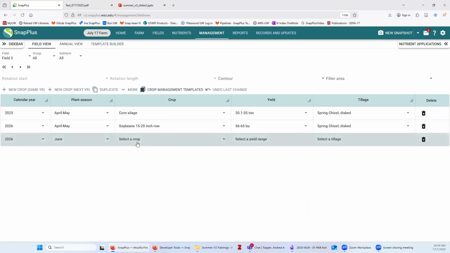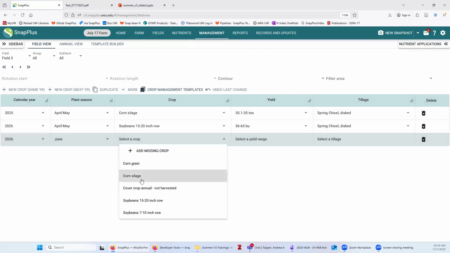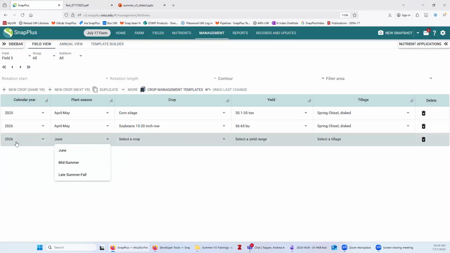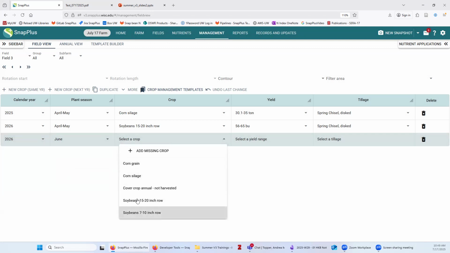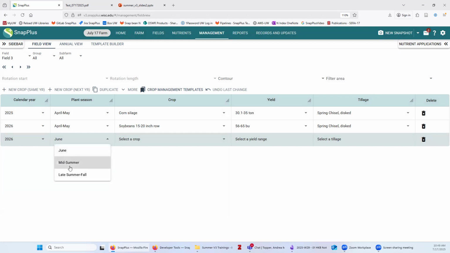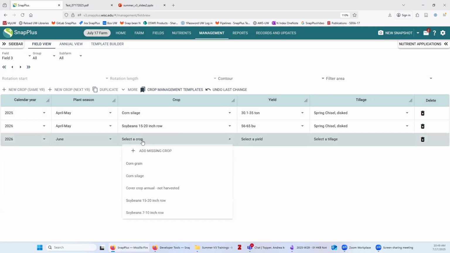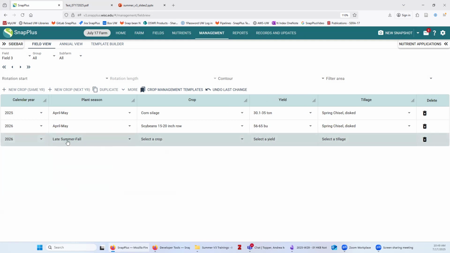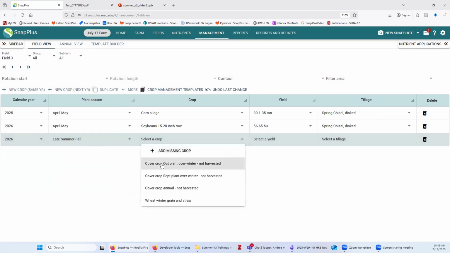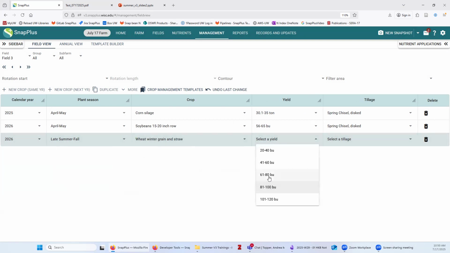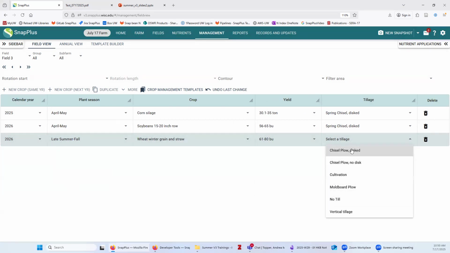And I will click Select Crop. And first I need to pick the right season. So here I was in June. Notice that SnapPlus actually filters the crops that you see in this list based on what you have selected in the previous column. So I was not finding wheat in my list here because winter wheat is not a June planted crop. It's actually a late summer fall planted crop. So when I get the plant season right, I can go back to my list here and see that here's my winter wheat. And I can select that and a yield and a tillage.